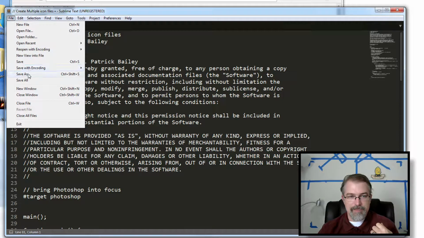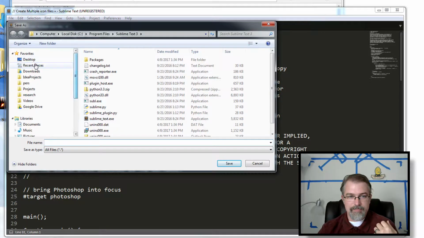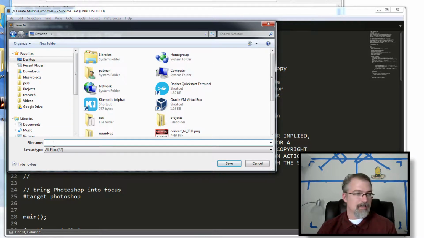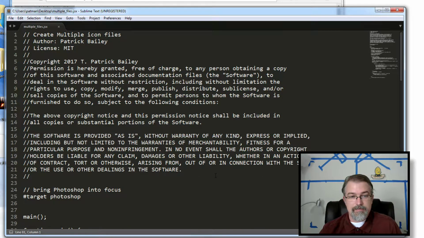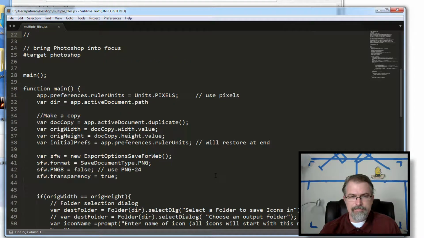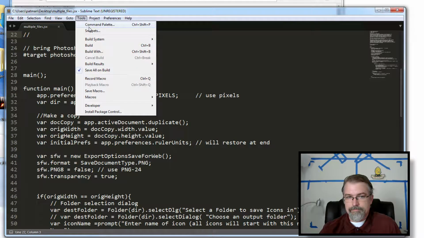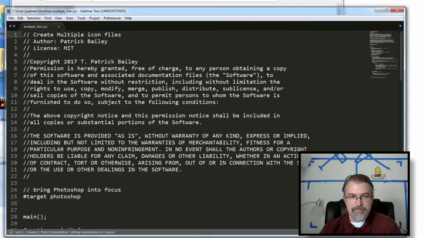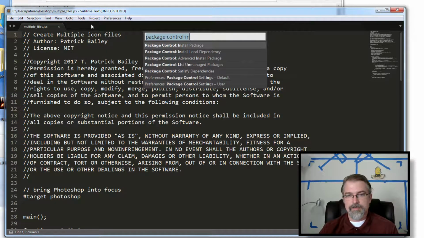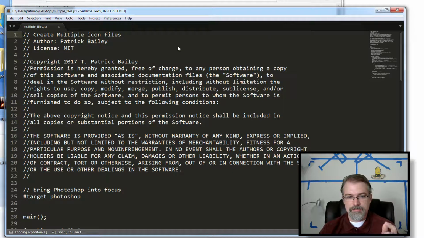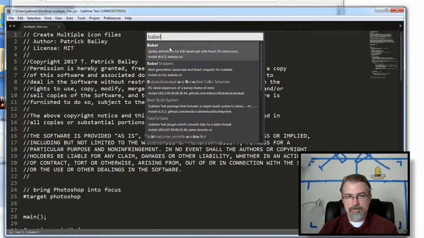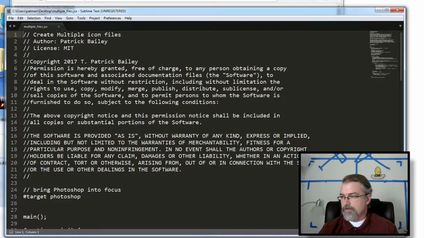So now I'll go here and say save, and I'll put it on my desktop, and I'll just call it, I don't know, it doesn't matter what you call it, multiple files dot JSX. Yeah, dot JSX, that does matter, and hit save. And you are not highlighting. Where's your highlighting? Okay, let me pull it back in. No, you're not highlighting. Okay, I don't think Babel got installed. So let me do that again. Tools, Package Control, Install Babel.